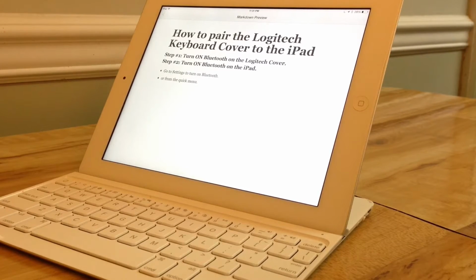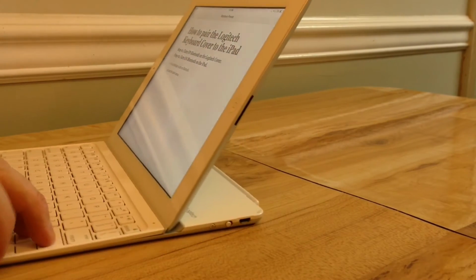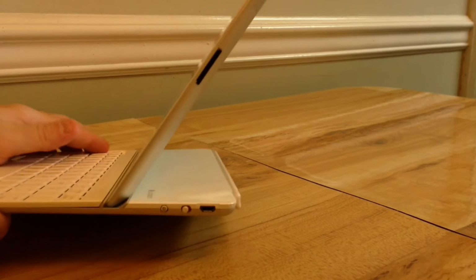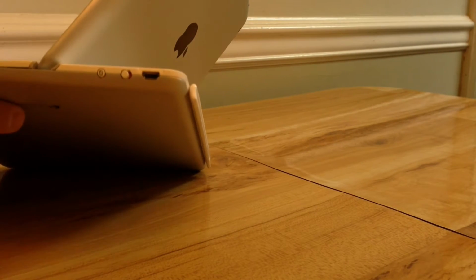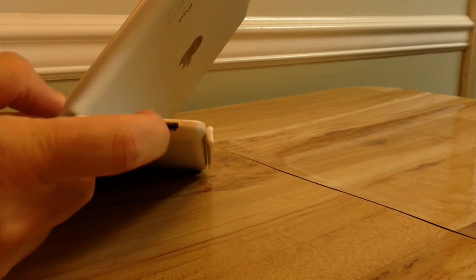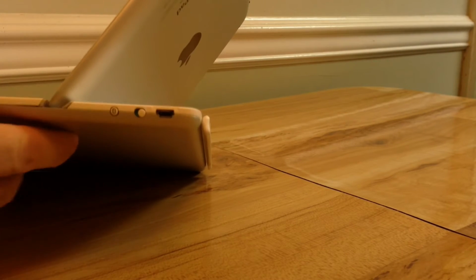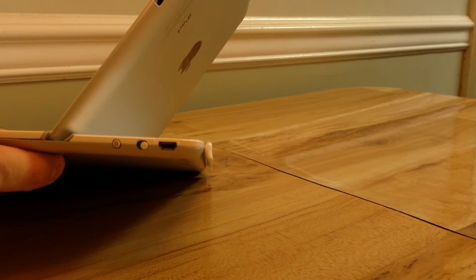Here's a quick video tutorial explaining how to pair the Logitech keyboard cover to the iPad. The first thing you need to do is to turn on Bluetooth on the keyboard cover itself. If you go to its side, lift this up, you'll notice there's a switch here. Red indicates that it's off, and green indicates that it's on.